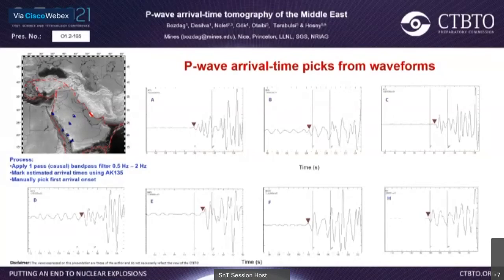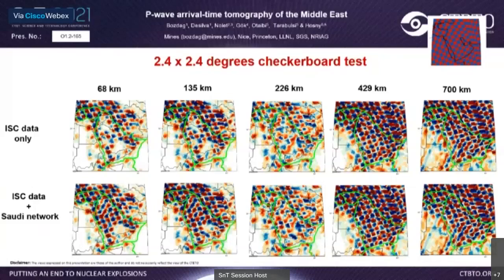In this slide, we present our checkerboard test results for 2.4 by 2.4 degrees at various depths with ISC data only, and after we assimilate arrival time readings from regional waveforms recorded by the stations in the Arabian Peninsula. Since we use waveforms from only regional events, the additional data mainly help improving the upper mantle. We specifically observe the improvements down to about 250 kilometers.